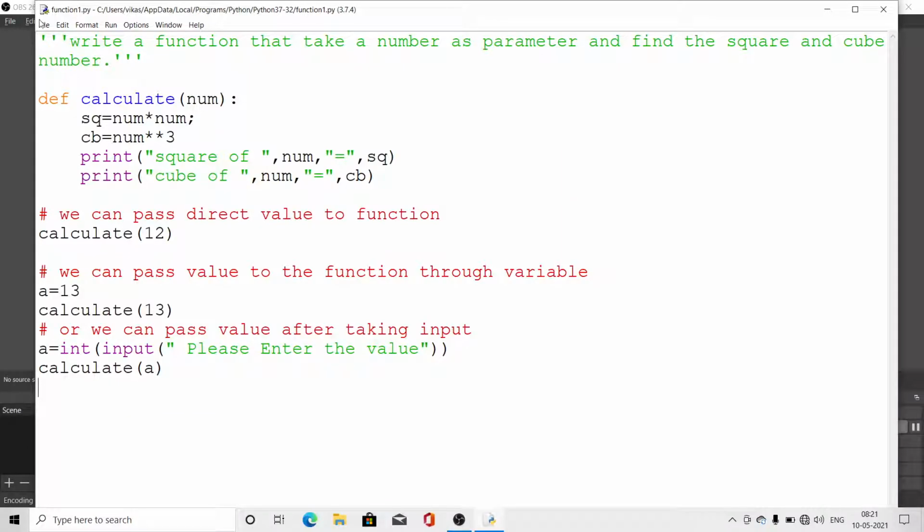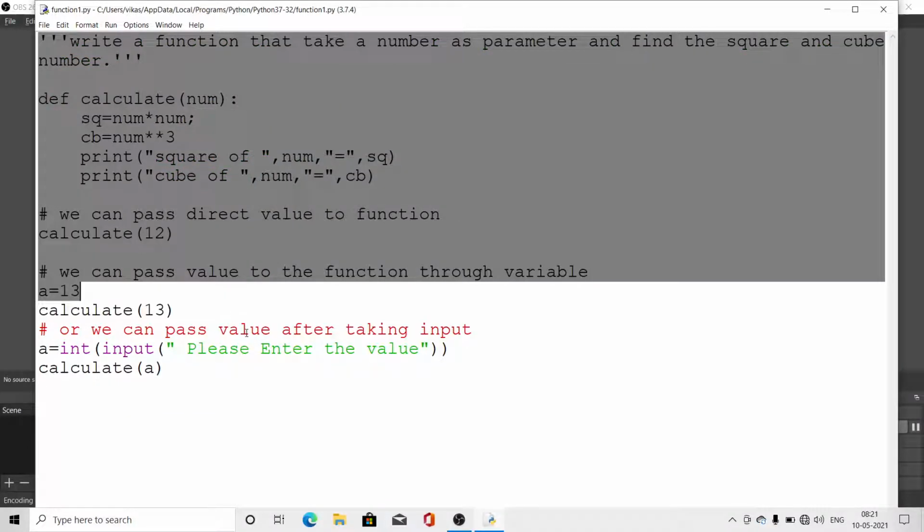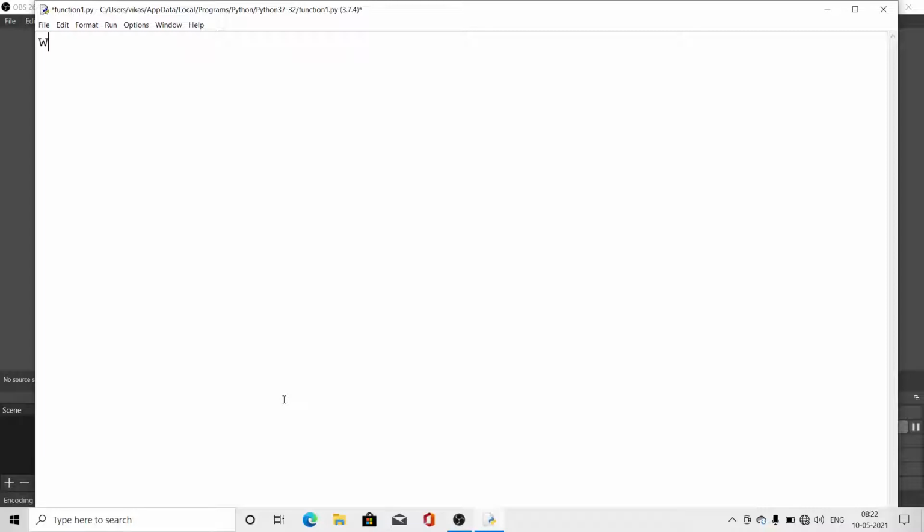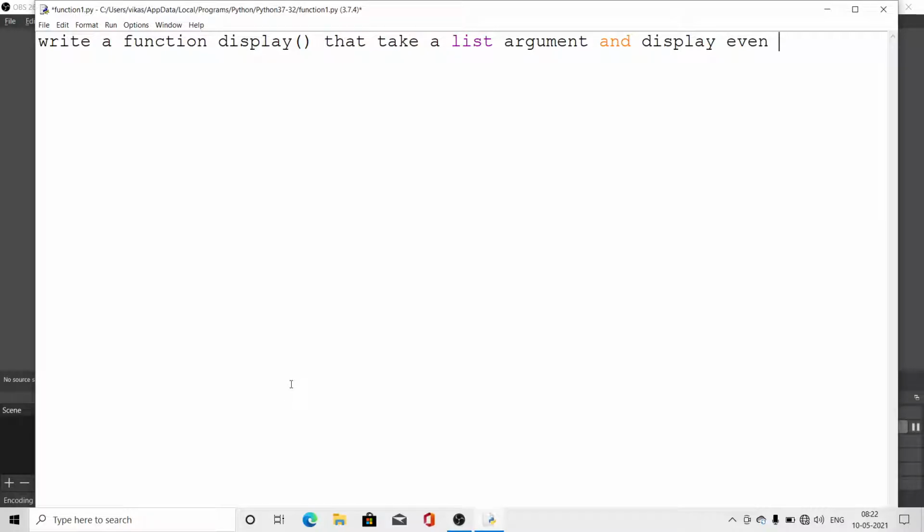Now some more programs we will see, how to write functions like that. Write a function display that takes a list argument and displays even index values. Clear? What is our program? Okay, write a function display that takes a list argument and displays the even index values.